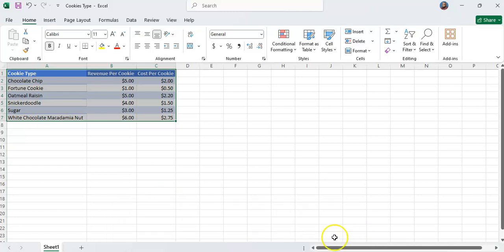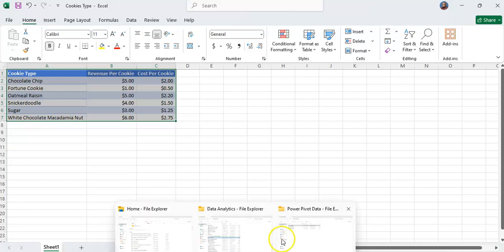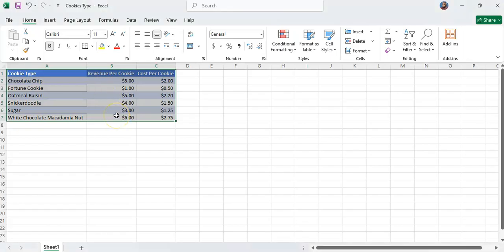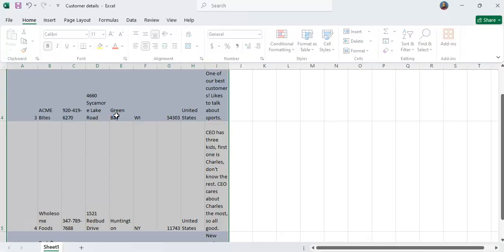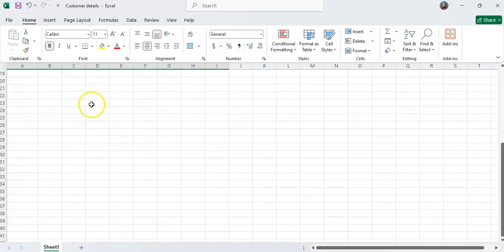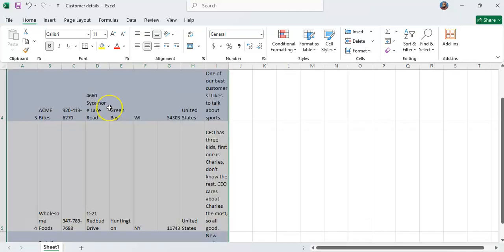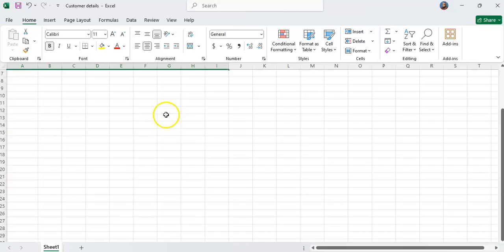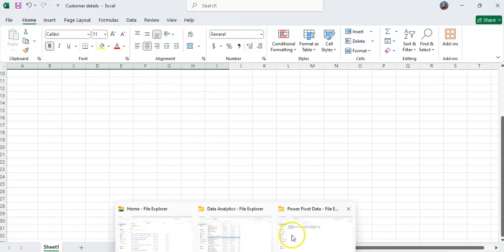And there is another part of this data, and this is from the customer service department. When you get to a store, it is the customer service department that collects your personal information. Here they have the customer ID, the customer name, the phone number, the address, the city, the state, the zip, the country, and some notes about the customer. And so this is another data from that company.